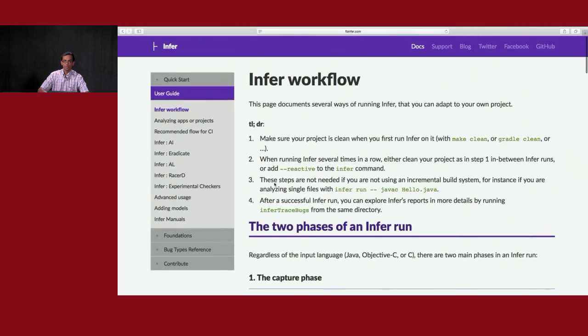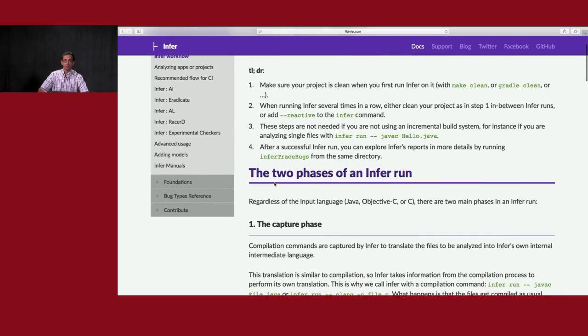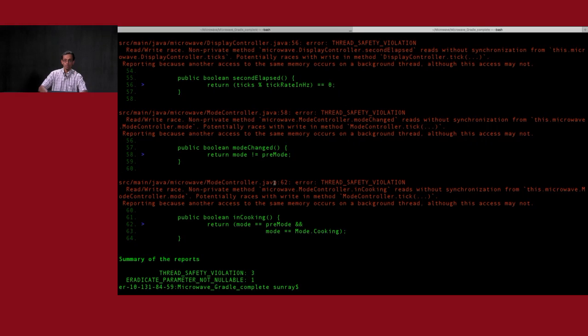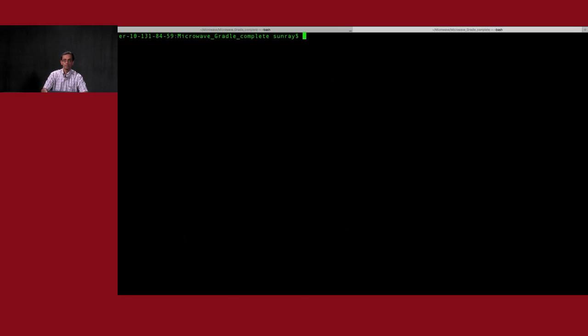Perhaps the simplest way to run is using this simple run command. So let us see how it works. I have Infer installed, and we are in a project, microwave Gradle. We have used this project for other exercises in this series.